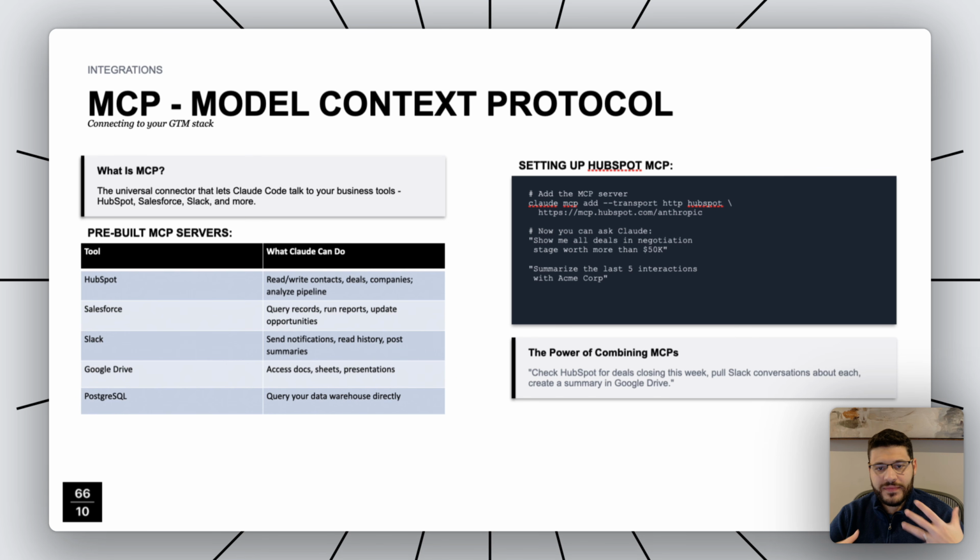There are a lot of pre-built MCP servers that allow you to connect your external systems into your Claude Code instance. As you can imagine, this will create a whole bunch of new use cases and features that you can really use Claude Code for to implement and improve and expand your RevOps operation.